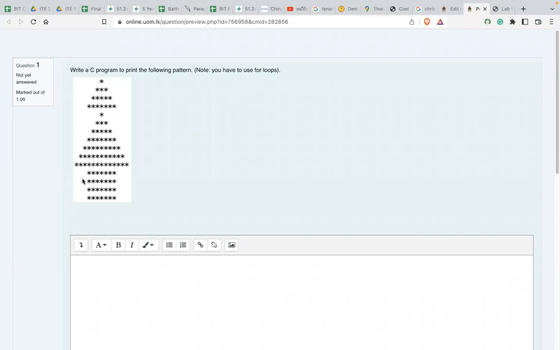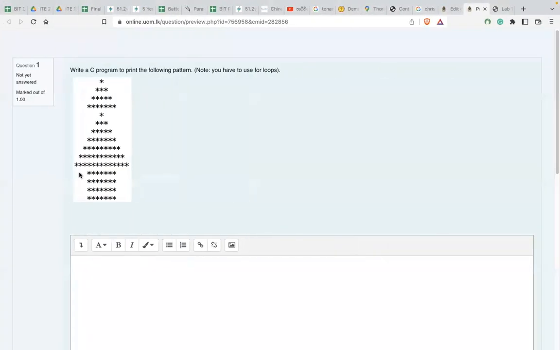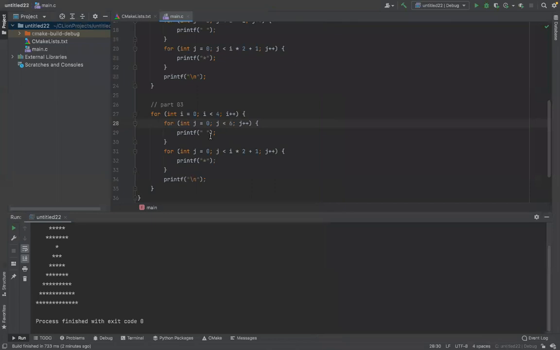Yes or no? Do the spaces change in each iteration? No, therefore it is fixed. Therefore in the spaces, it is not required to use 6 minus i. How many spaces? 3 spaces. 1 2 3. Therefore j less than 3 is enough.